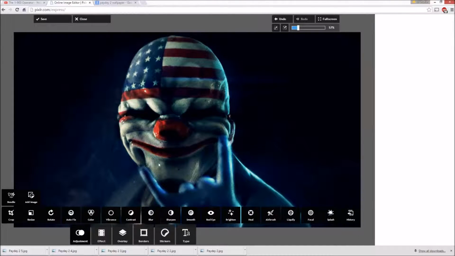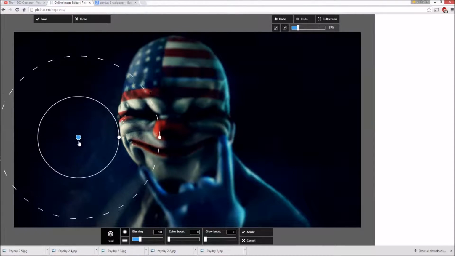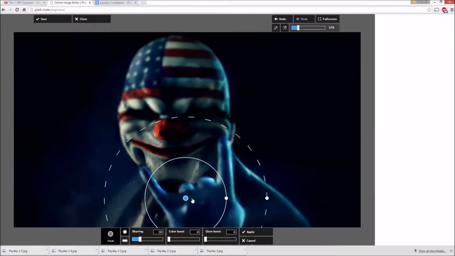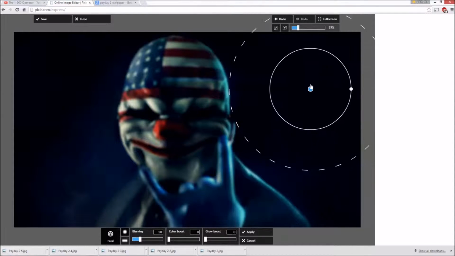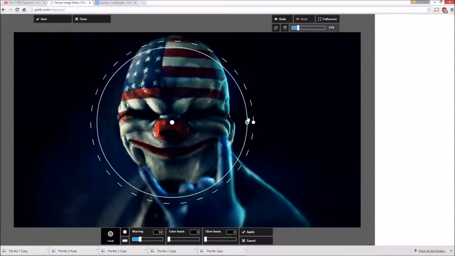And then apply. So you see it's much less gritty and grainy. So now what I like to do is go to Focal. It is essentially the same as the blur, but you can see here that as I drag this around, it changes what's considered the foreground and what gets blurred out.